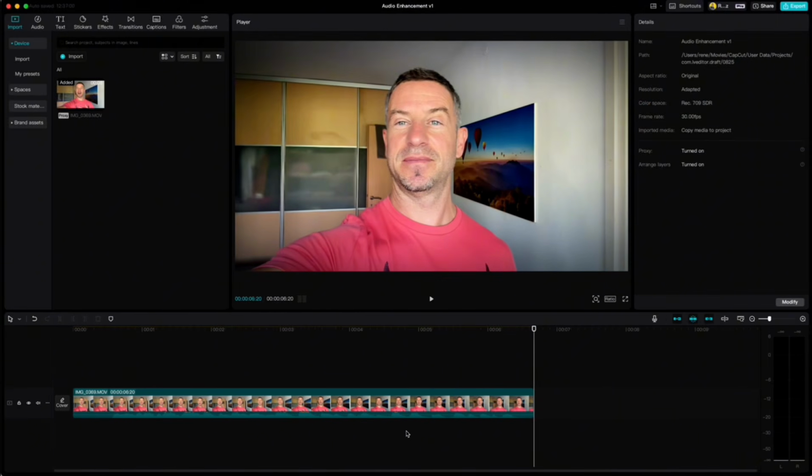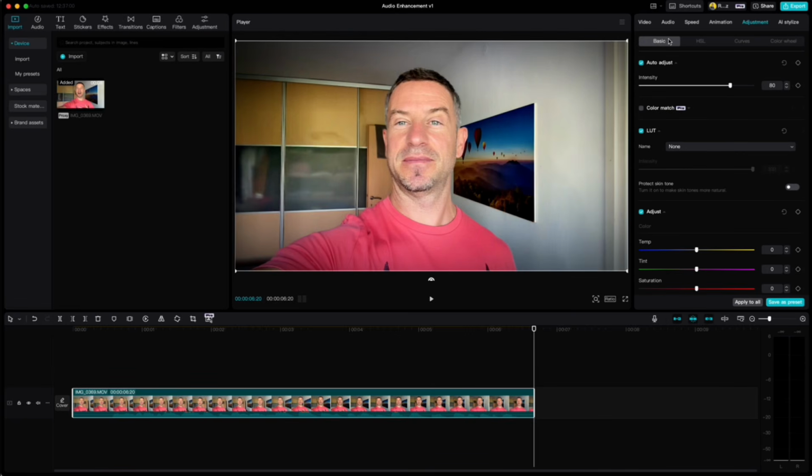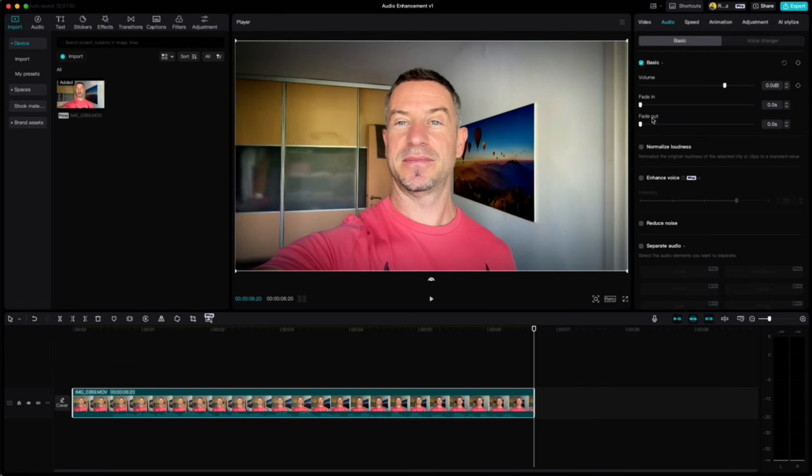Now, one way to fix this is to highlight the clip, go up to audio, go down and click on normalize loudness. That will actually normalize your audio, and as you can see, we got rid of those yellow and red peaks that we had before. This feature will not only reduce the volume if it's too loud, but it will also increase the volume if the audio is too quiet.